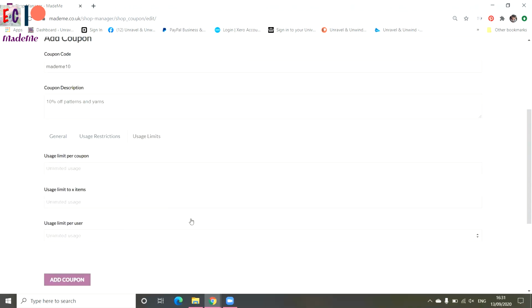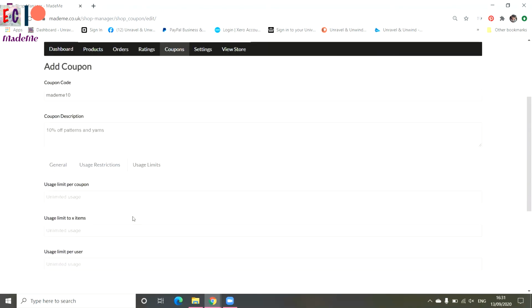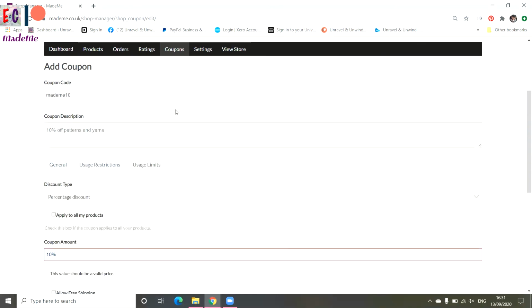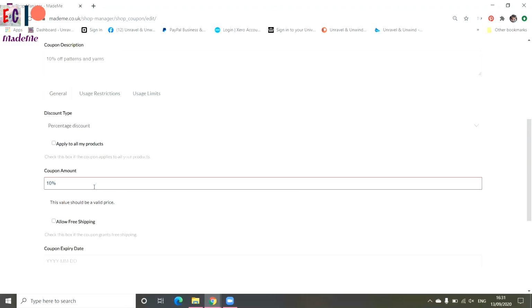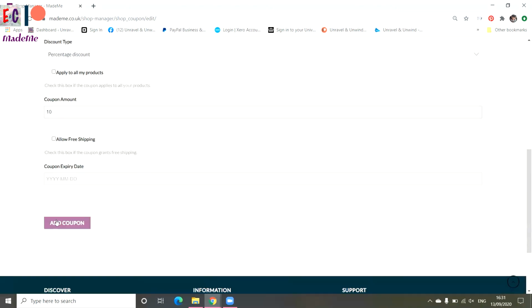Now, it wouldn't save for me, so I went back and I double checked everything. So I checked the title, the description, went to general, and noticed that the coupon amount wasn't allowing me to save the listing. So I just deleted the percentage symbol and just left the figure in there, and then I clicked Add Coupon. And it saved for me.